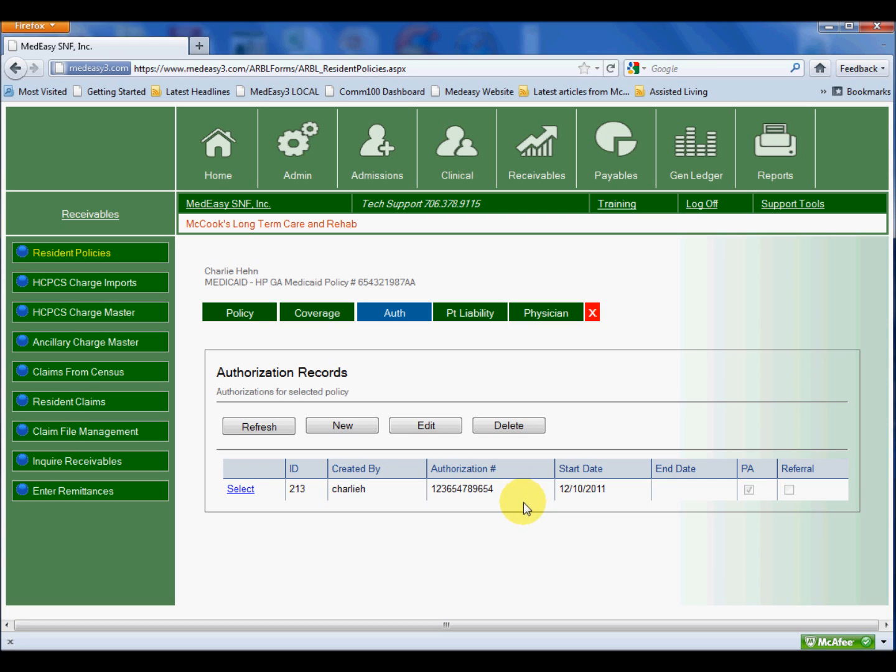Again, this is for Medicaid, but I want you to think about private insurance, where for different periods of coverage, or as the dynamics of the policy change for a particular resident, you have the ability to document an unlimited amount of authorization periods for a certain time frame within any private insurance policy.